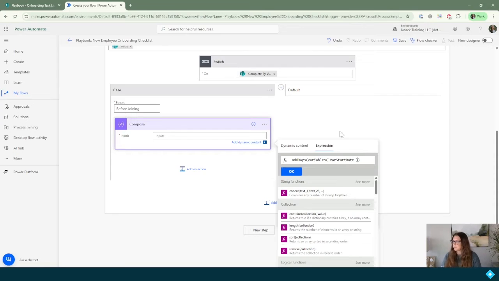I'll come back to the expression tab, type a comma, and now we need the integer for the number of days that we're adding. If we want to subtract days, we just need to use a negative number here. So I'm going to say -7 and go ahead and click OK.